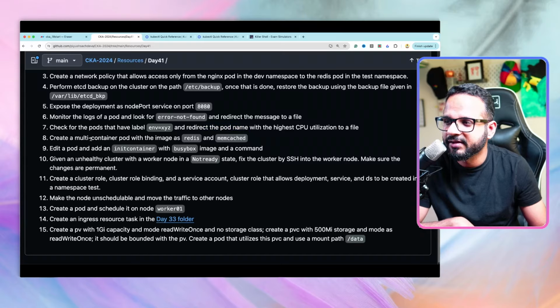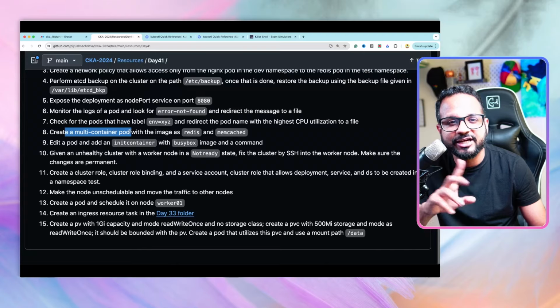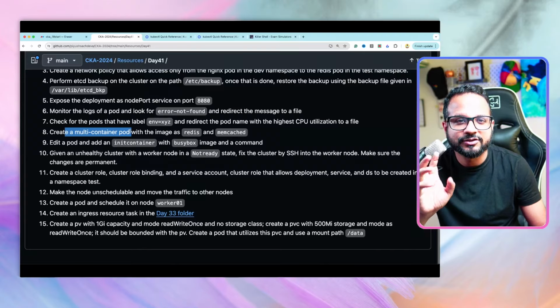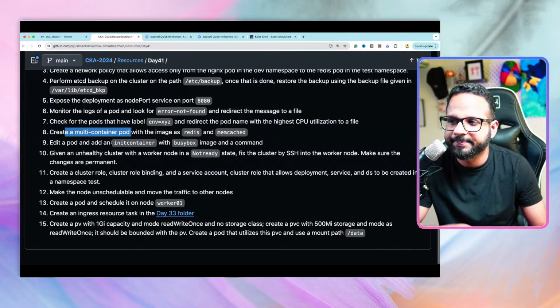Okay. Then you have to create a multi-container pod with the image as Redis for the first container, as memcache for the second container, and you can name the containers the way you want. But make sure, like in the exam, you will be provided with the pod name as well. So create a multi-container pod with the name multi-pod or something, right? So make sure you keep that in mind.